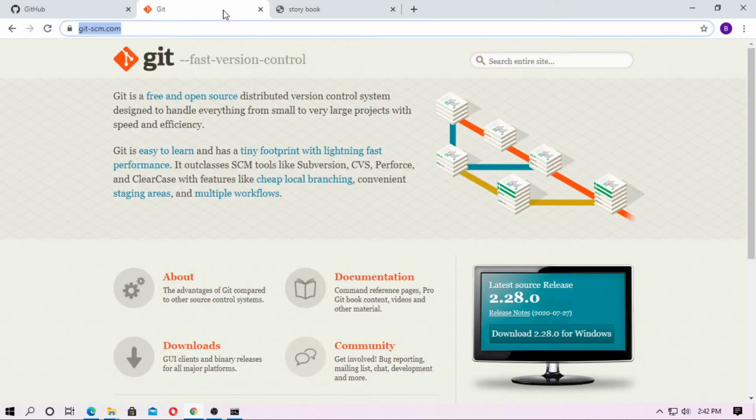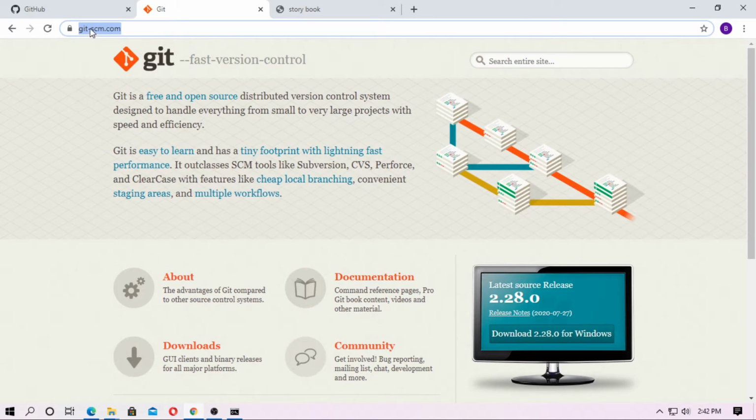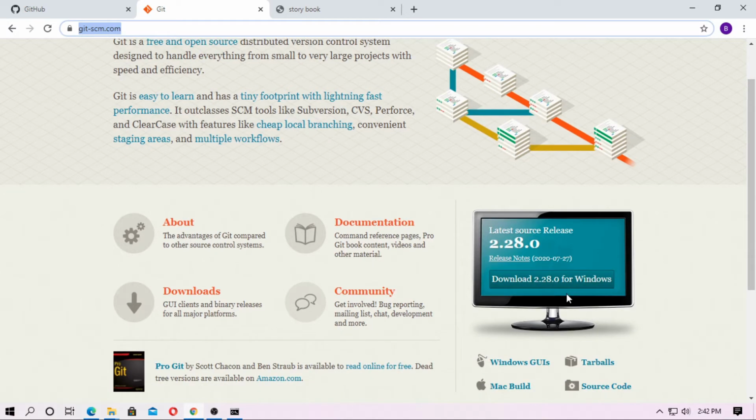So at first, go to Git and download it for Windows. Okay, just go to git-scm.com and download for Windows, for Linux, and for Mac, whatever you have. I just click download for Windows.